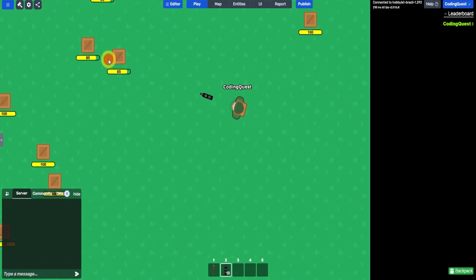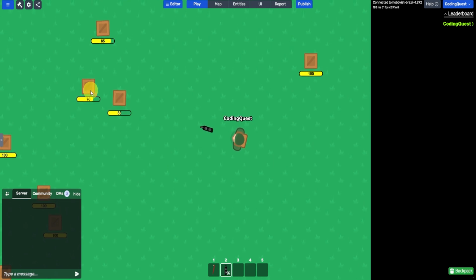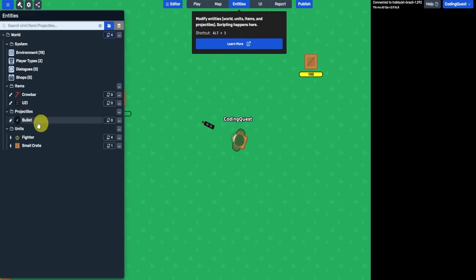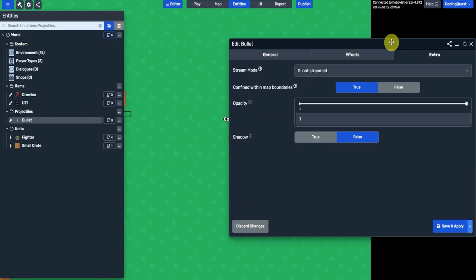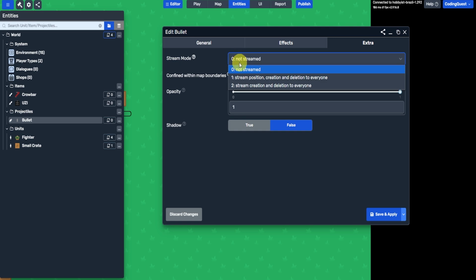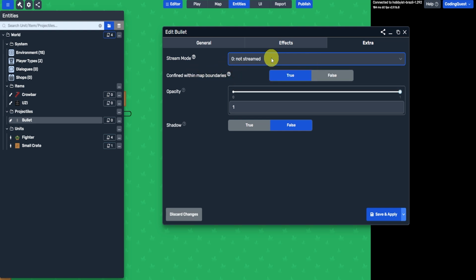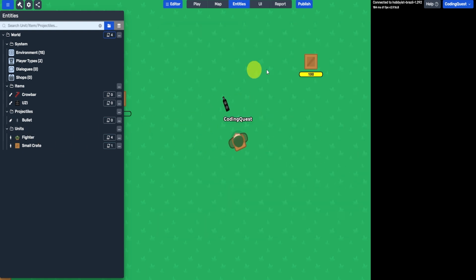All right, once we're in, we can see that it's a little smoother. The main difference is this is a client-side prediction, and this is a server authoritative bullet. That's the basic idea. So I do believe that not streamed would be a bit smoother. It would be a little less laggy, essentially, in your game. So I'm going to leave it on not streamed. All right, so that's basically our bullets for a gun.